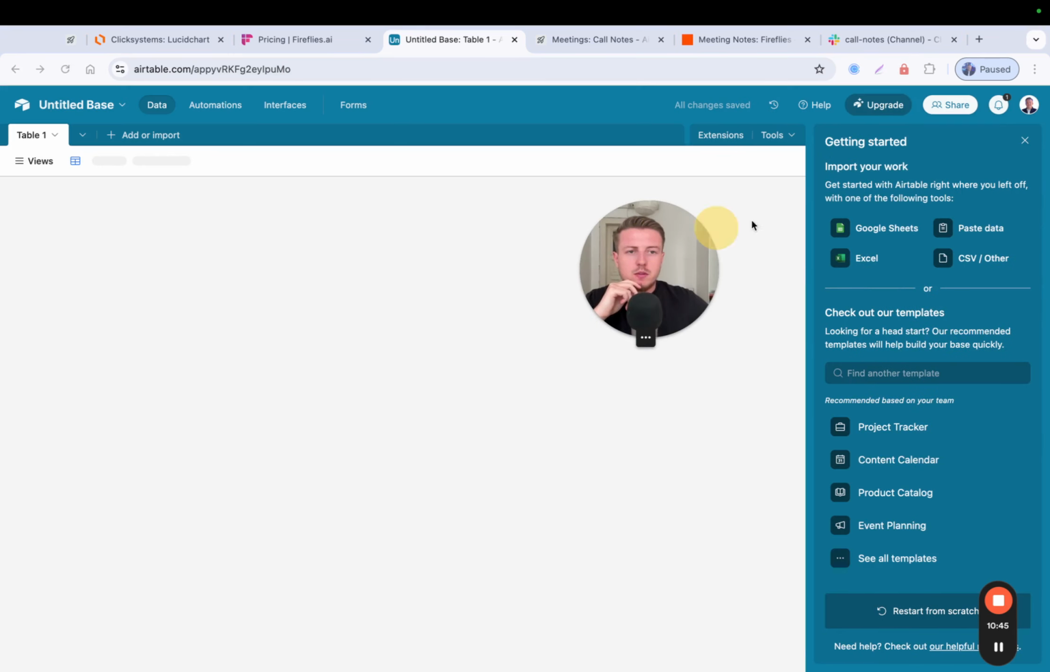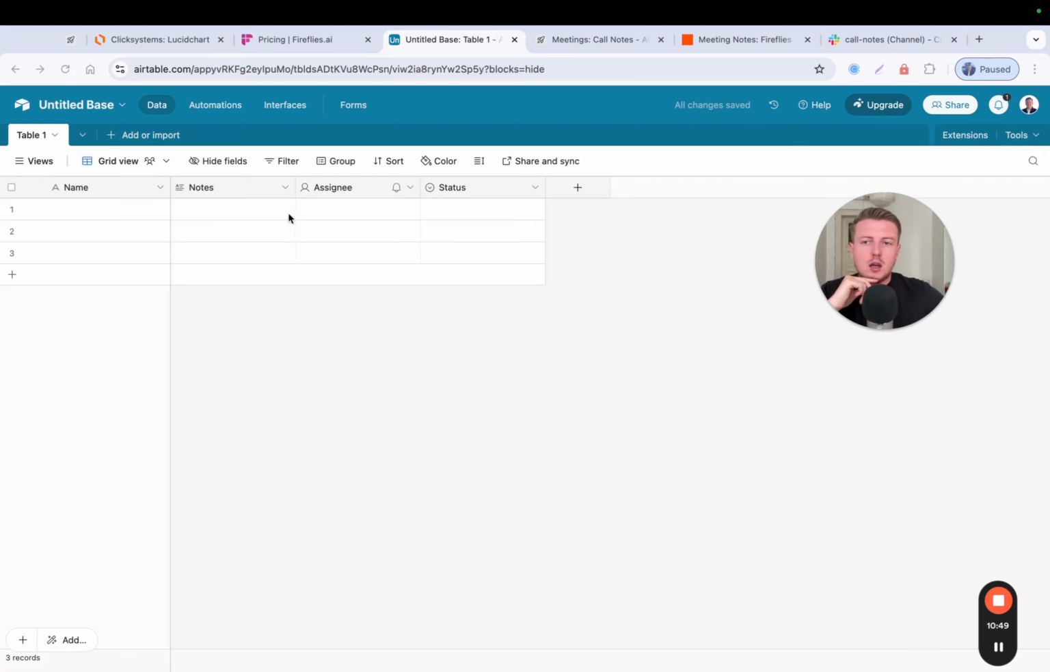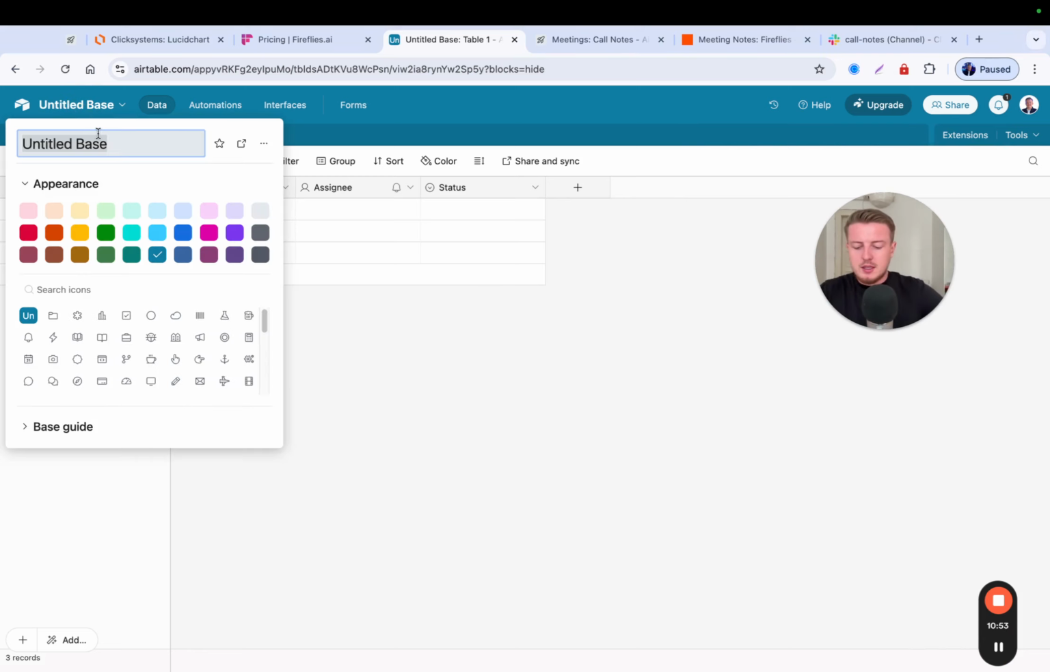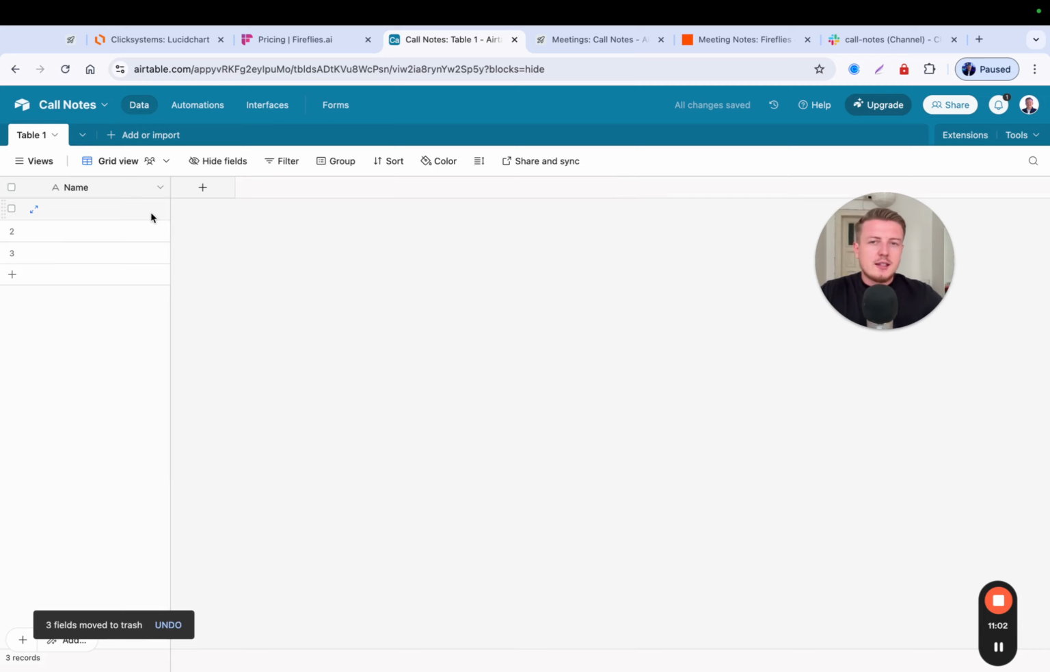And now what we've done is we've created a base within Airtable where we can build out our table for all of our call notes to go. So I'm just going to rename this Call Notes like this. And then you can delete these three columns like this. If you're unfamiliar with Airtable, it's basically a more advanced Google Sheets.